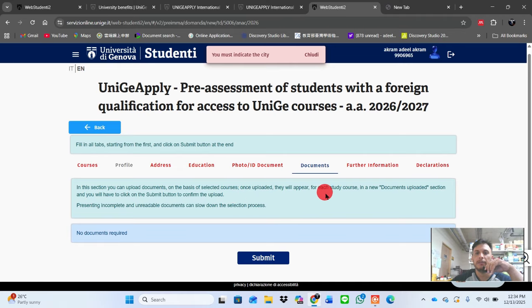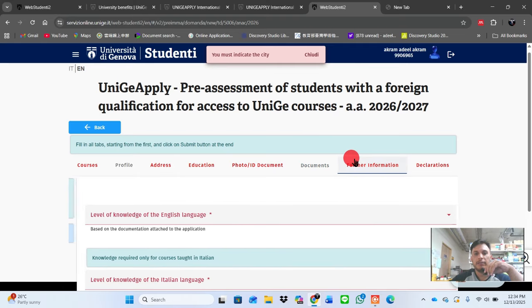Once uploaded, they will appear for each study course in a new document upload section, and you will have to click on the submit button to confirm the upload. Right now you don't have any part where you can submit your document. I will guide you when they show you the document section. There is further information.